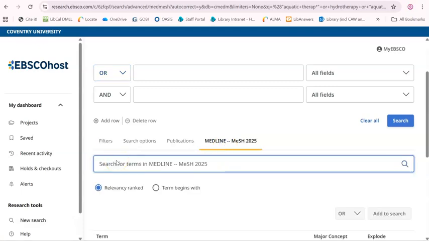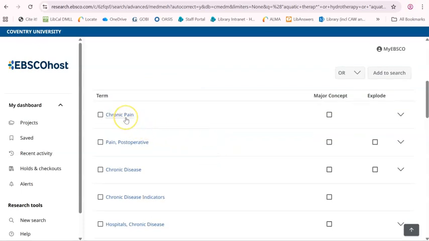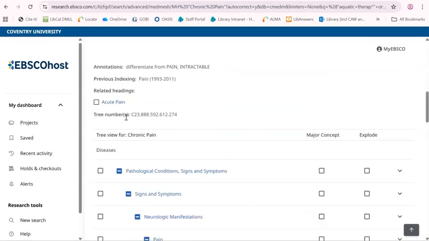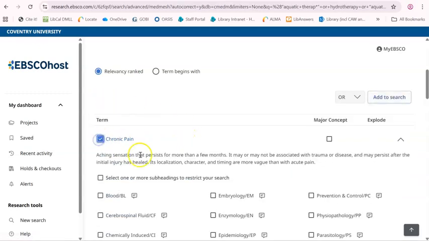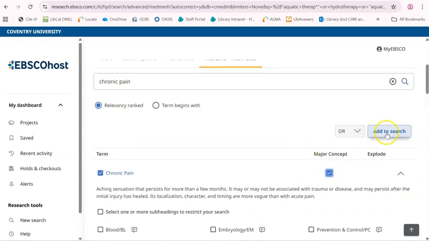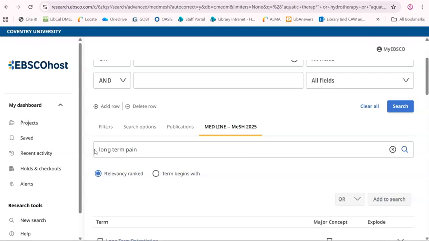So I might specifically be looking at chronic pain or long-term pain. So we have chronic pain here. Just going to double check that I'm happy with that particular term. And again, it tells us here that it's also used for widespread chronic pain, secondary pain, chronic, which I'm happy with. I think that's relevant. We can perform a major one, add to search. I might also just have a look to see if we've got long-term pain. It might not come up, but that's absolutely fine.